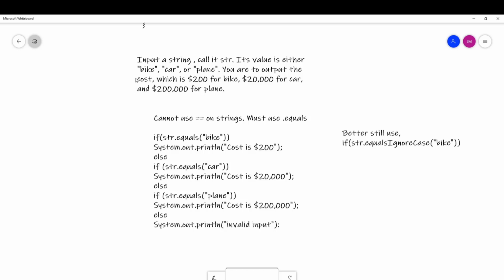So I have to check, does it equal bike? Well, I cannot use equal on strings. So I look up my string methods and I find there is a dot equals. And this is how I use it here. If my string dot equals bike, then I'm going to print something else. What's another possibility? Car. If it equals car, I print something else. I am going to hit a third equals. If it equals plane, I'm going to print something else.